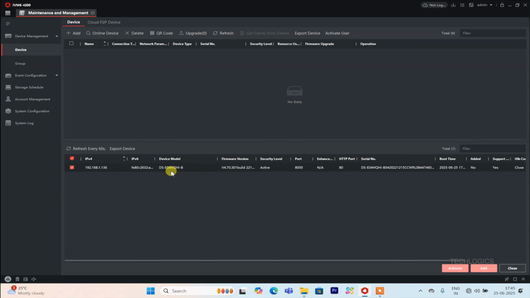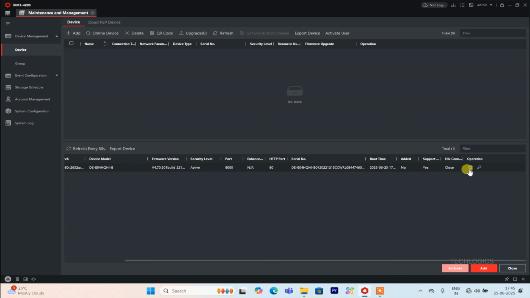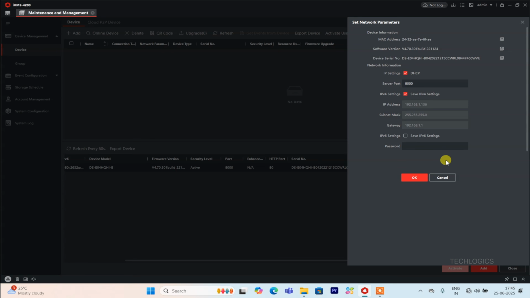Next, set a fixed IP address for the DVR. Assigning a static IP will make future access easier and help you easily identify the device on your network. To do this, locate your DVR in the device list, then go to the Operations section and click on Modify NetInfo. This will open a pop-up window where you can enter and save the desired fixed IP address for the DVR.